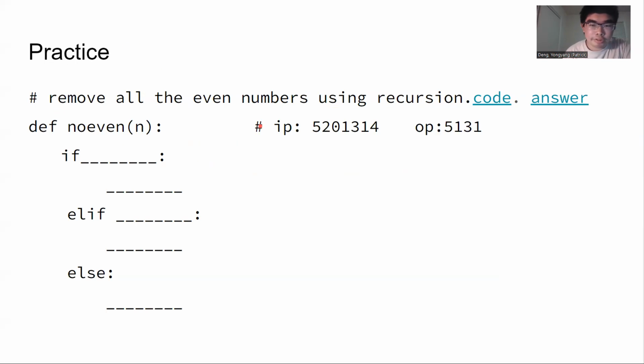Remove all the even numbers using recursion. So the input is this number, and the output is the number where you have already kicked out all the even numbers. So let's have 15 minutes to complete this fill in the blanks to try to make it a recursive function to have the input and output. Any questions about this?